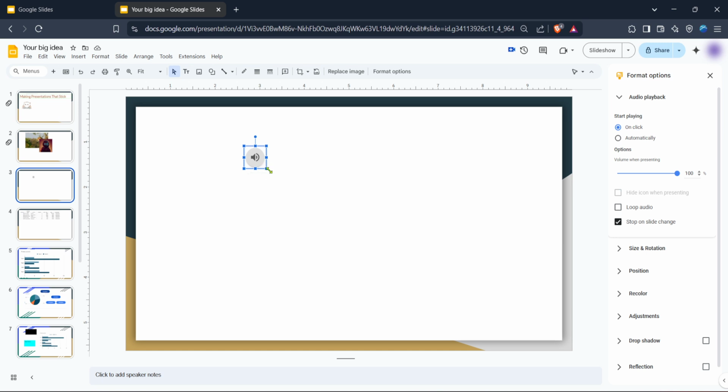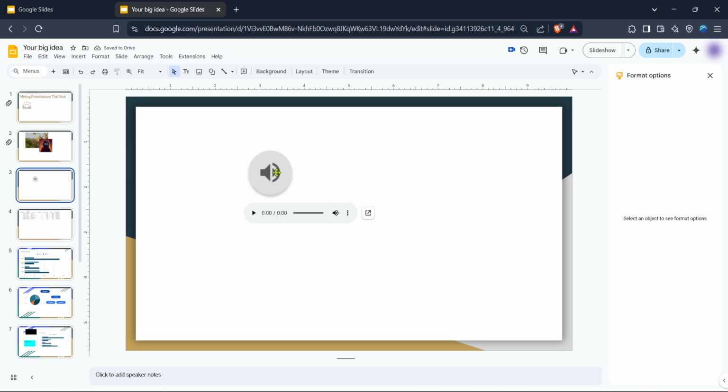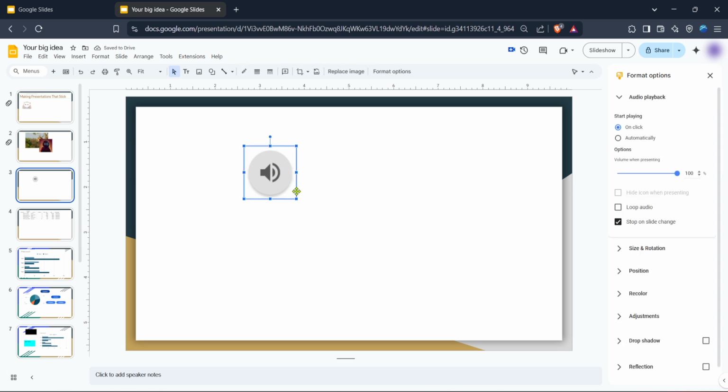Now in the Video tab of the Insert menu, select Google Drive and locate your video file. Click on it and then hit Select to insert it into your slide. You can resize the video to be smaller or even hide it on the slide if you don't want it to be visible while it plays.